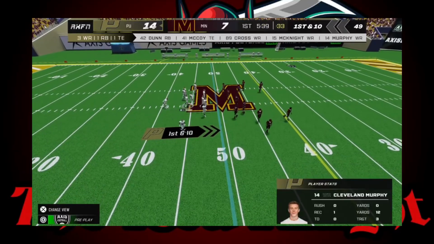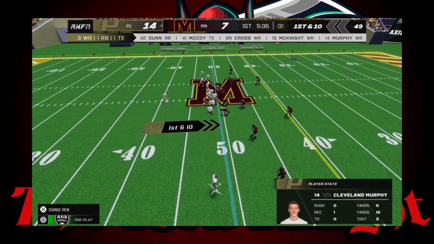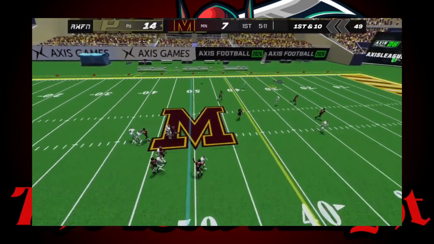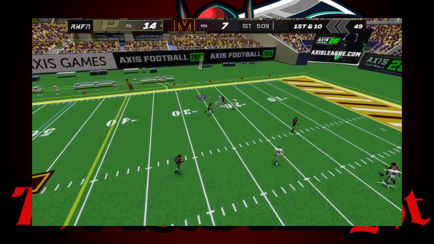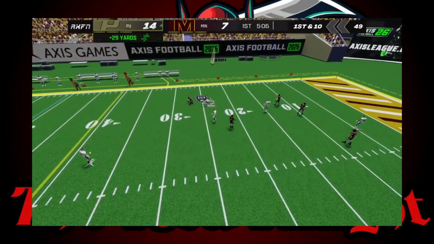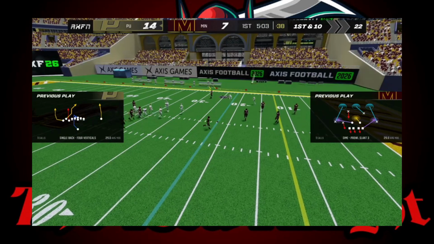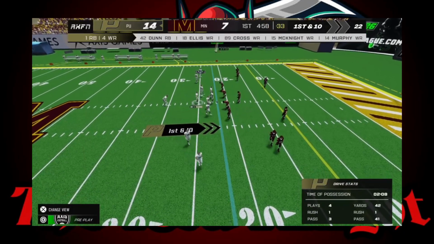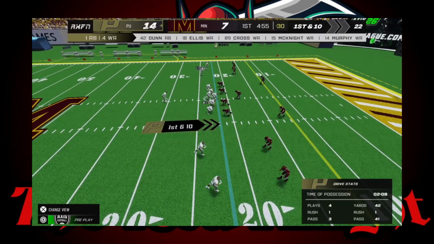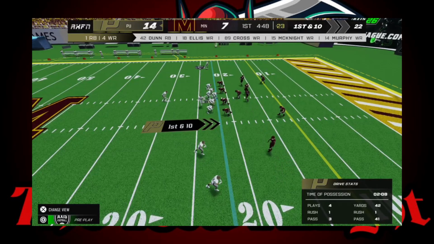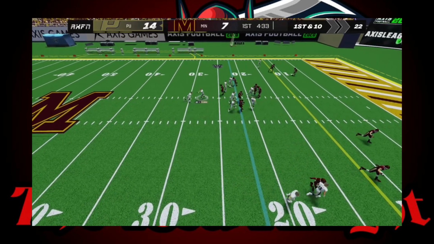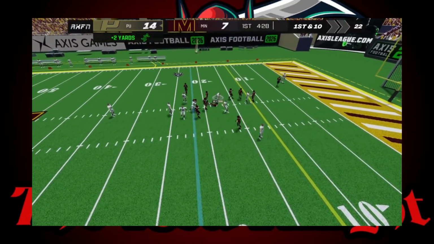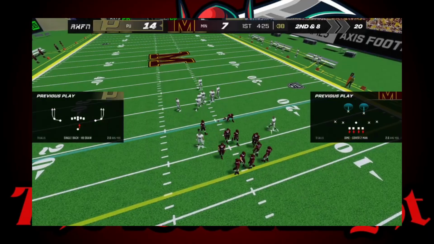1st and 10 for the offense. Clark pulls the trigger. McKnight reels it in. Black wraps him up for the tackle. A huge gain by the offense. 5th play of the drive. Motion for the offense. Clark gives it away, and he's stopped up around the 20. That's good for about 2.